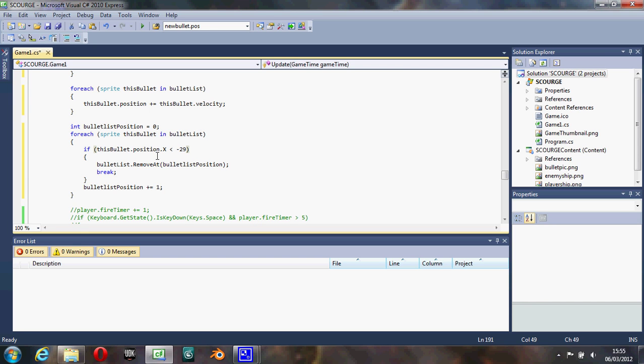We may as well remove it, and that's exactly what we do. Bullet list.remove at, and which bullet do we remove? The one that we're keeping track of. Last thing I've got in there is a break. Break stops the loop, or at least stops the current iteration of the loop, so it moves on to the next bullet. Again, there's a slight bug there, in that it may skip one bullet after it removes one.